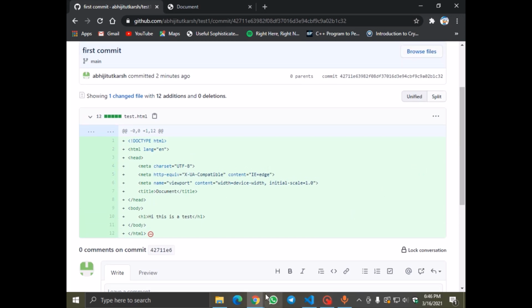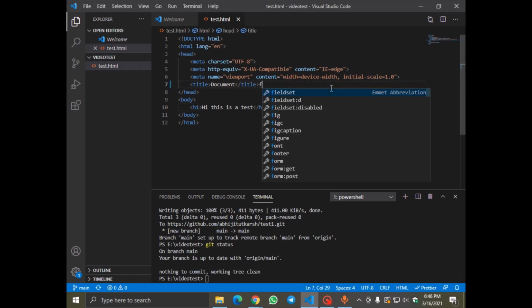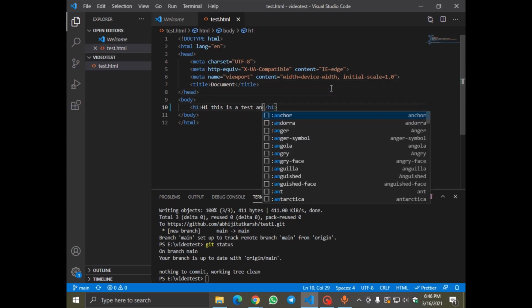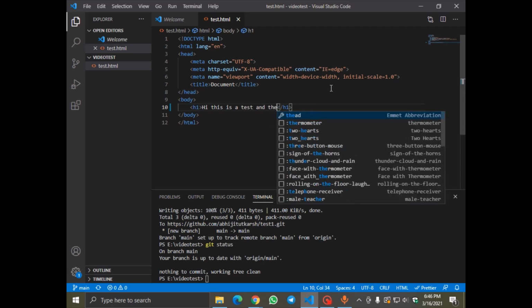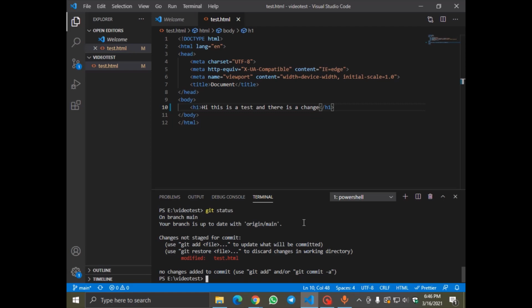I want to mention one more thing here. Once you have done this and you change something, you can put, like, this is a test and there is a change. Now you will see the git status. Now it needs to be committed. You can see it has been colored. I just love this feature in Visual Studio. Whatever we change here, it just colors up, and when you put git status, here it has been modified.